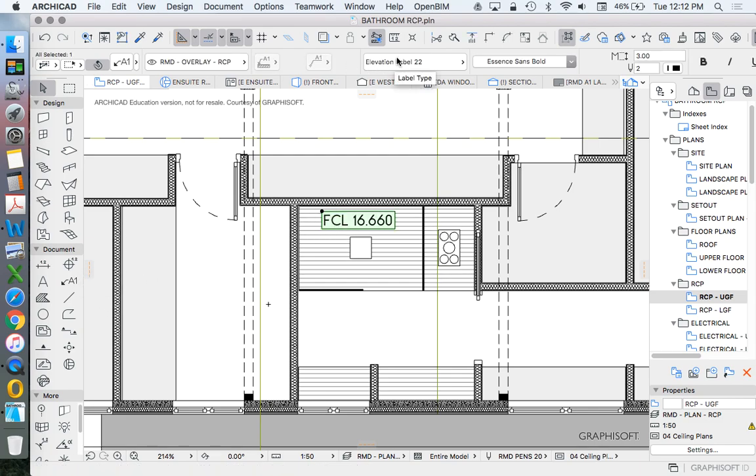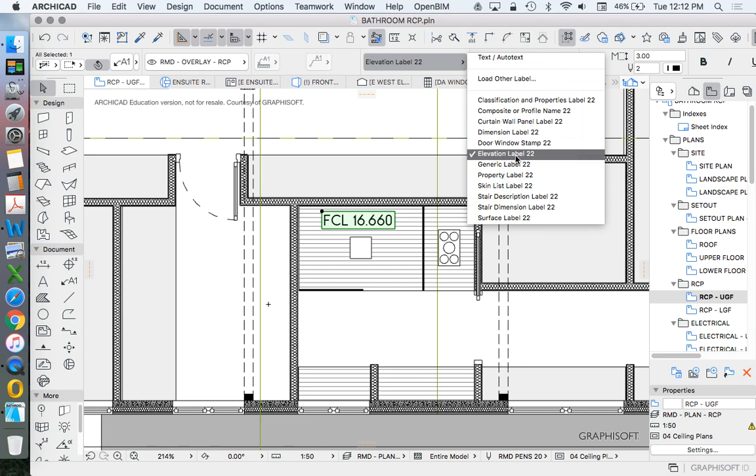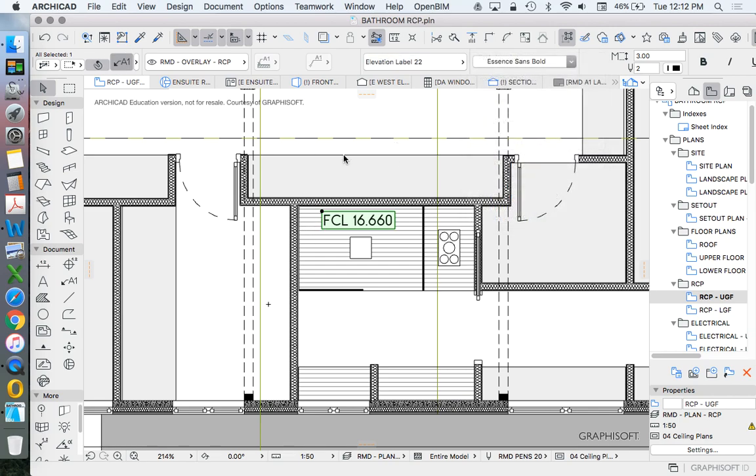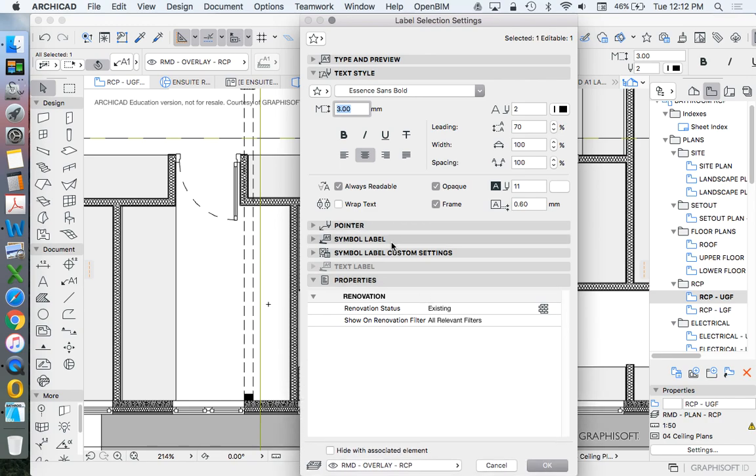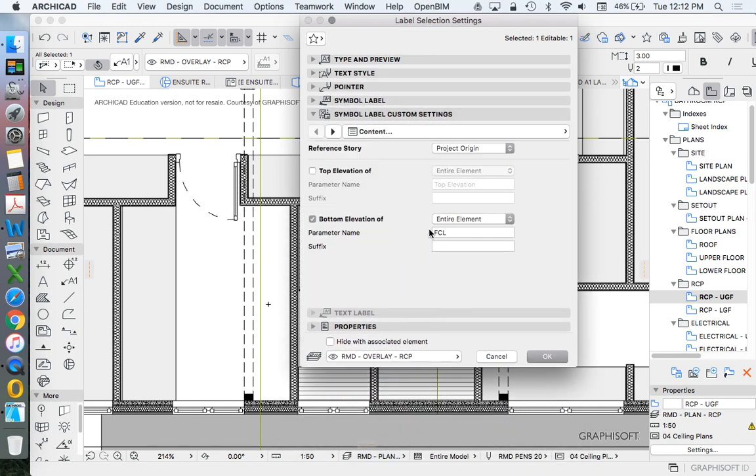And so this is a label tool again with auto text, and in this case it's the elevation label. And when we go into the elevation label settings, what we're seeing under the symbol label custom settings is it's based on, we could either have the top elevation of, or the top surface of, or the bottom surface of. And so what I'm choosing here is the entire element rather than the core. If I'm choosing the entire element, I will call that FCL, meaning finished ceiling level. Or if I want to make that based on the core, I'll call that SCL, structural ceiling level.